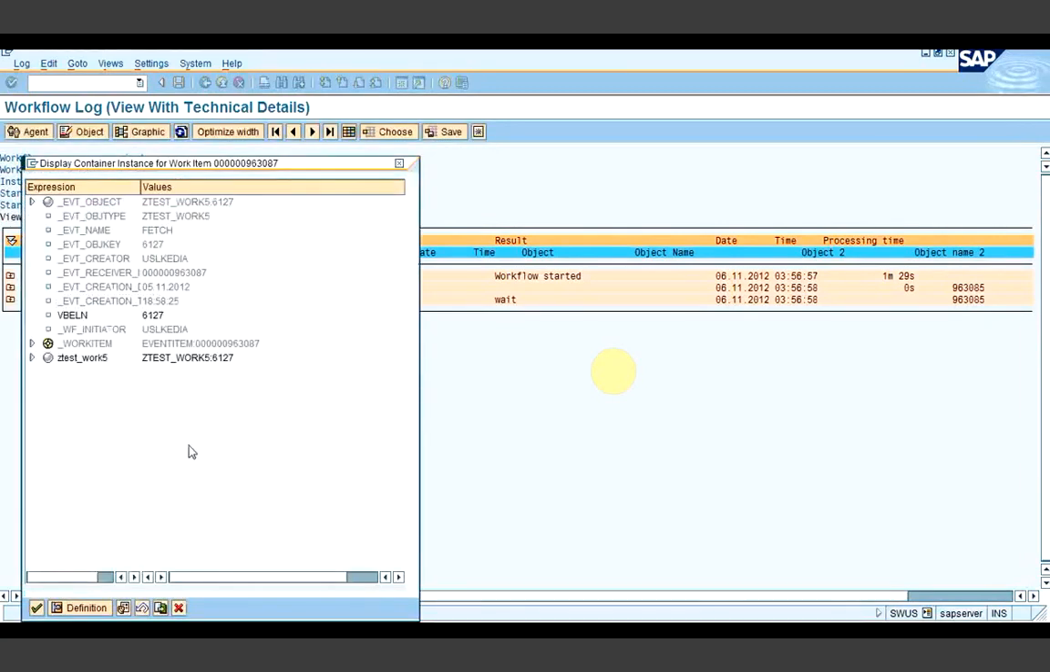So once I go to the container element, let me show you the instance which it is holding. So in this instance you can see ztest work5 and 6127. So this is the instance which it is holding of the one unique key. So this instance was there and it was waiting for one event, and whenever that event was fired with the same key, it has captured that event and has executed the subsequent steps. So this way you can design it in your way, as I have shown you one example. So you can just try that example with this wait for event.